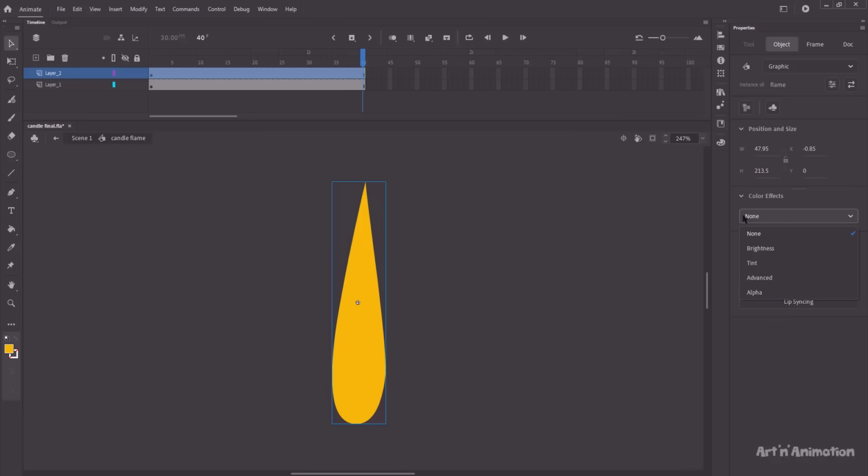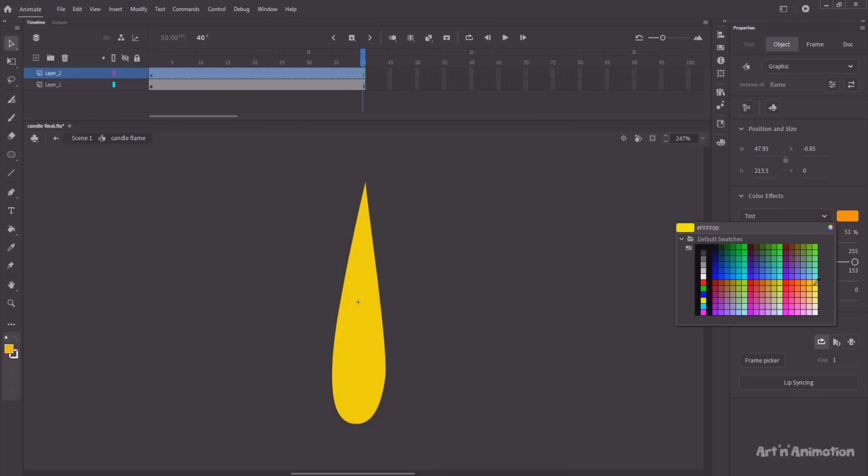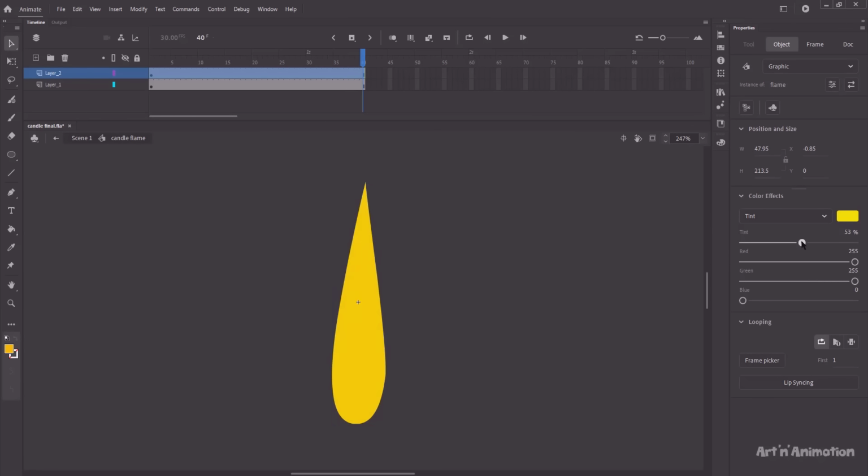We go to Properties, Object, Color Effect and Tint. We make the tint a lighter shade than our earlier yellow. Next, we scale down the symbol using the Scale and Rotate tool. The shortcut is Ctrl+Alt+S. We input a value of 70, which means we scale our symbol down by 30%. We then move it down as seen in the video.